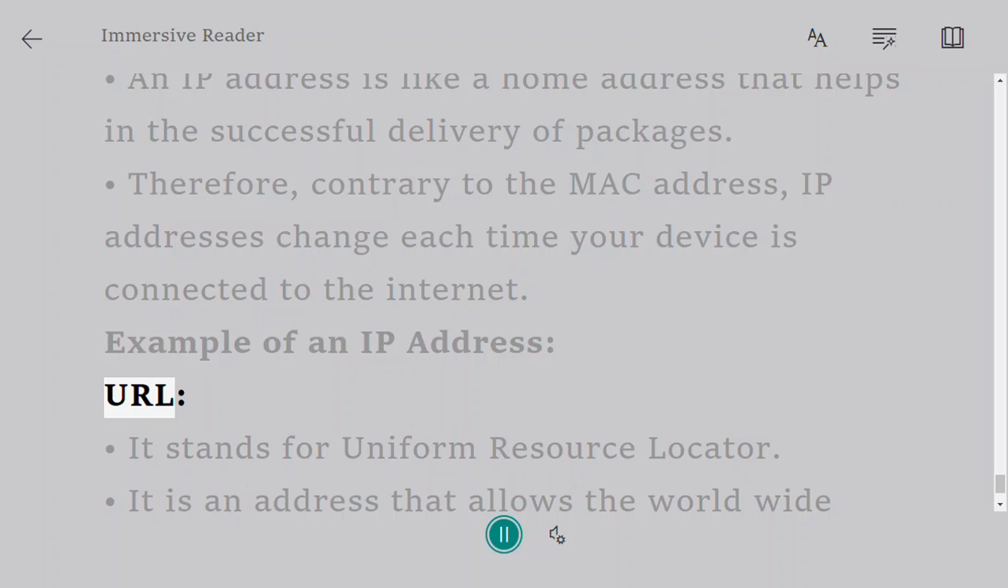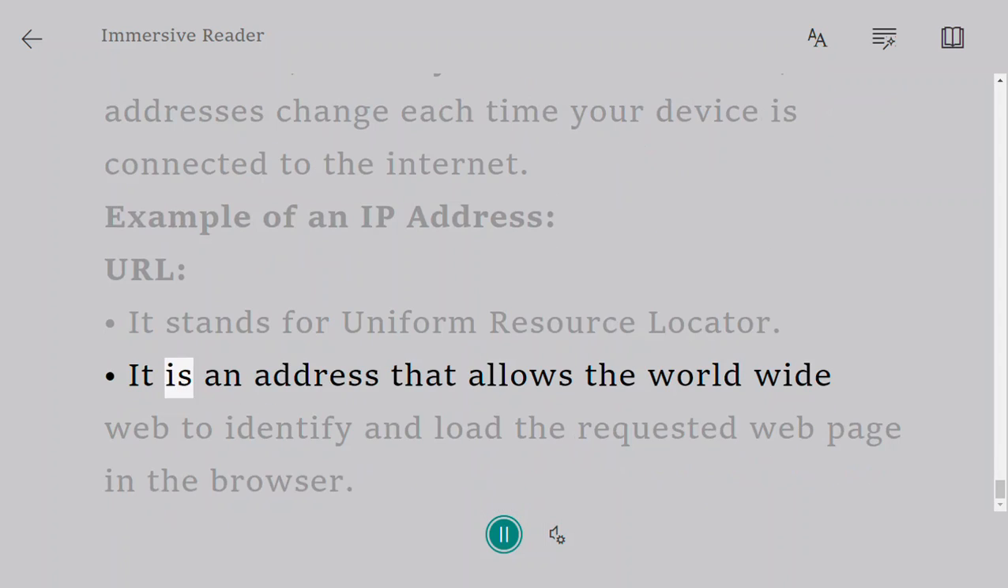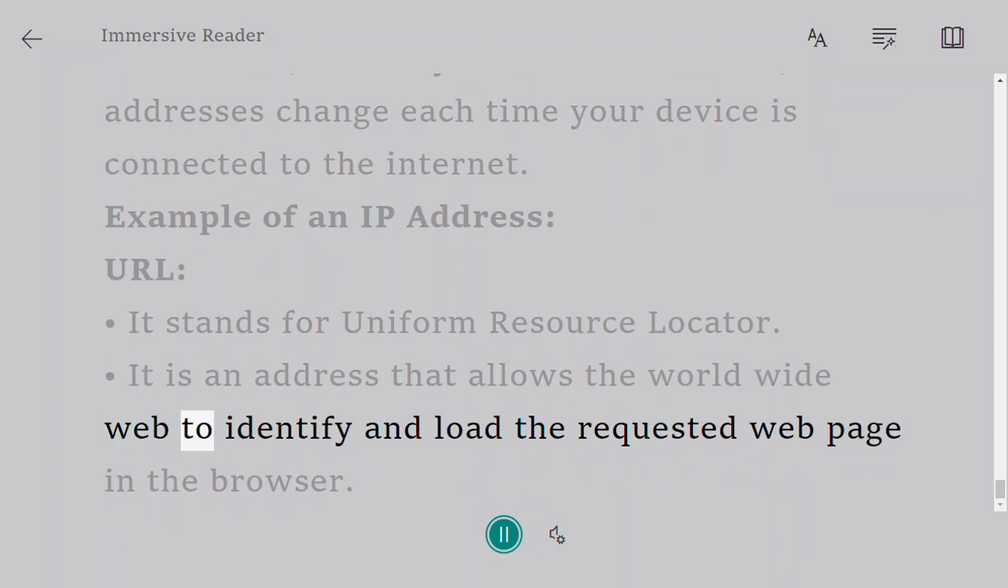URL. It stands for Uniform Resource Locator. It is an address that allows the World Wide Web to identify and load the requested web page in the browser.